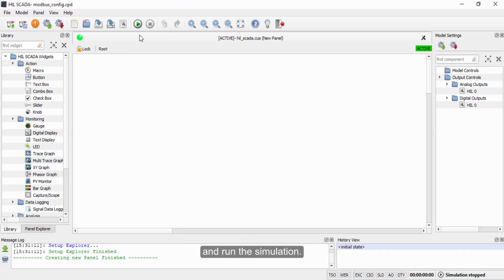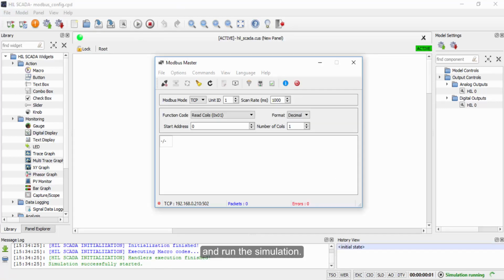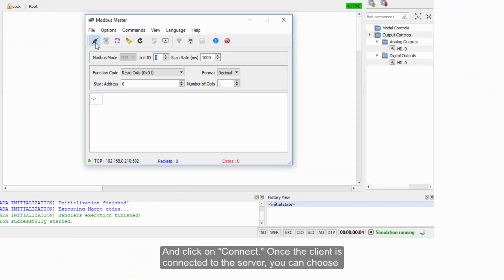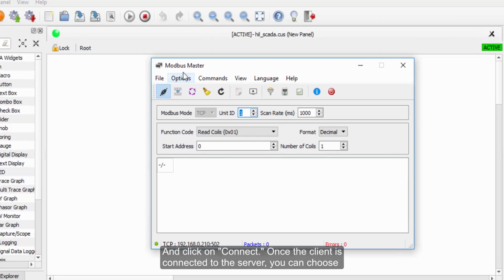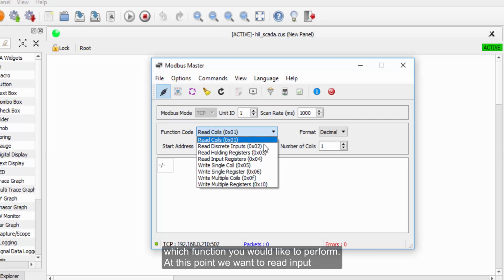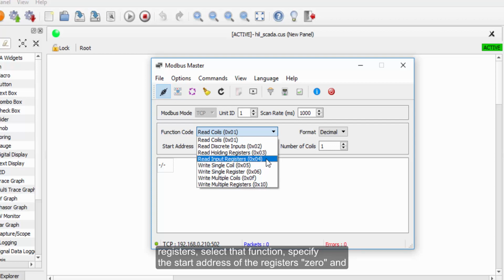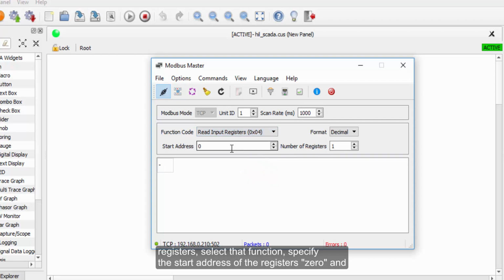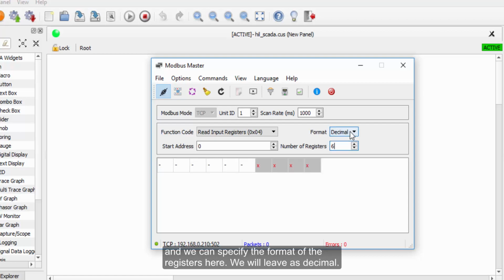We'll just create a new panel, run the simulation, and click on connect. Once the client is connected to the server, you can choose which function you like to perform. At this point we want to read input registers, select that function. Specify the start address of the registers, 0, and number of registers. We specified 3 32-bit registers, that's 6 16-bit, and we can specify the format of the registers here.